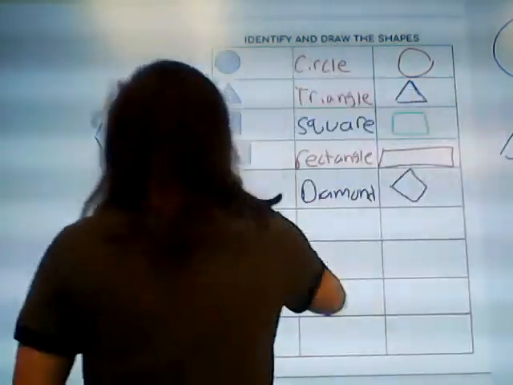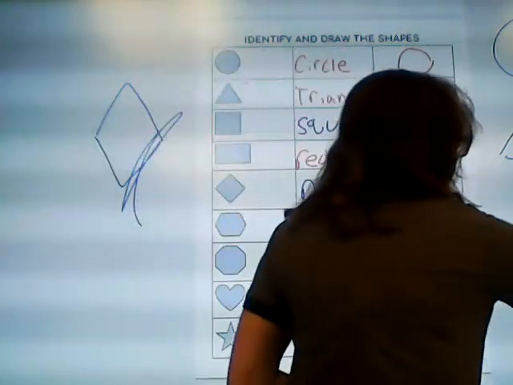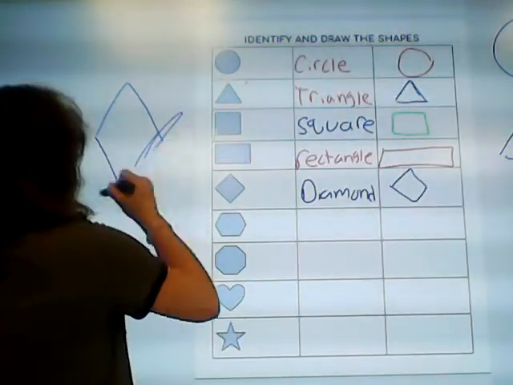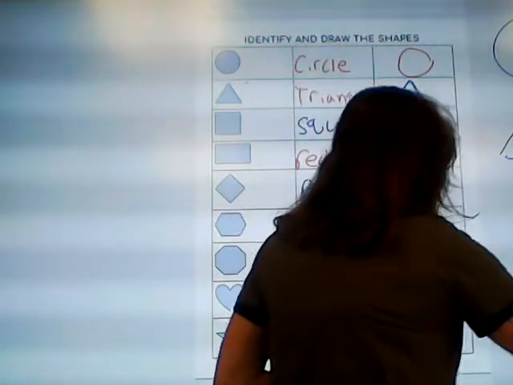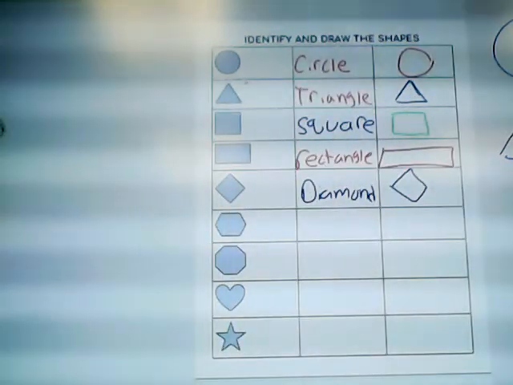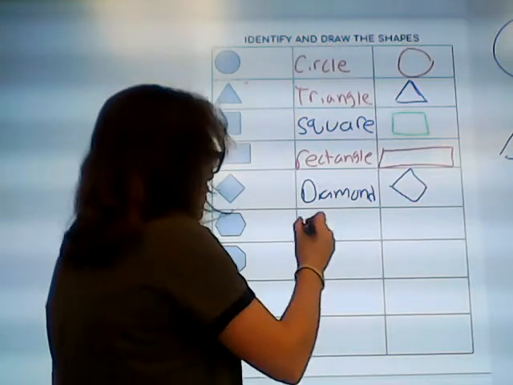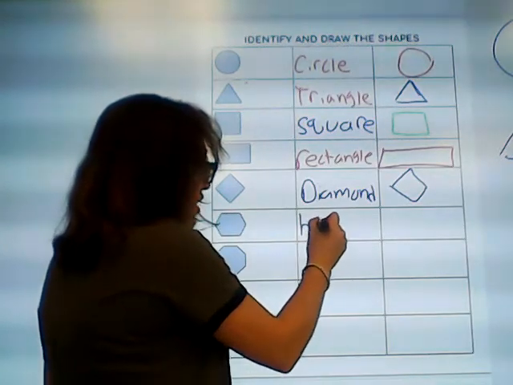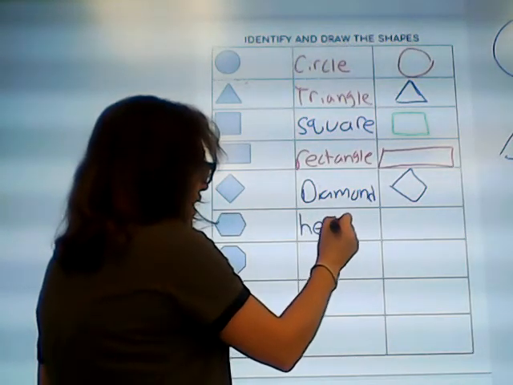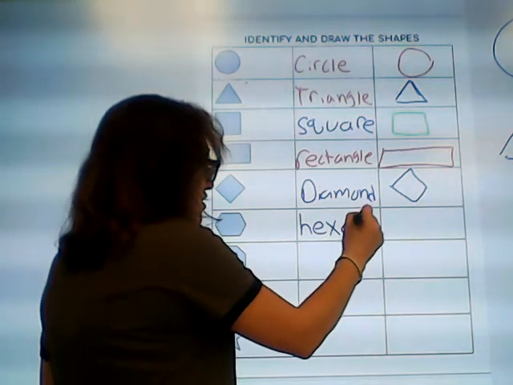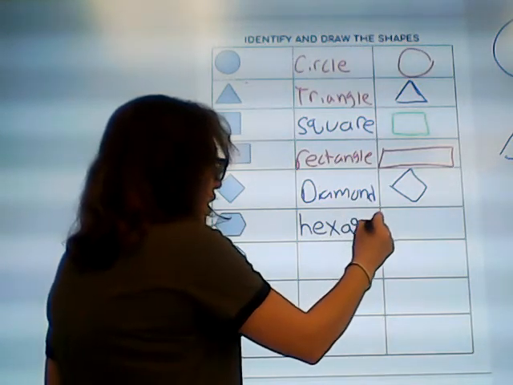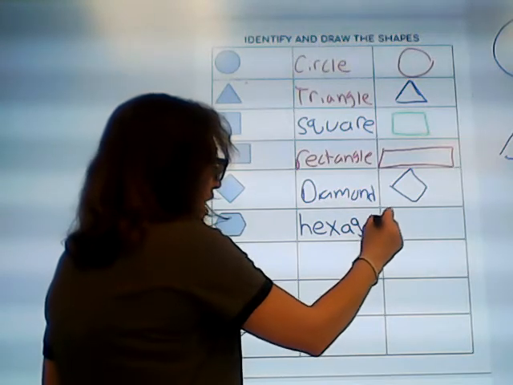Okay, let's make our next. Ooh, that is not the eraser. Let's make our next shape. Our next shape is going to be a hexagon. Hexagon. That's going to be H, E, X, A, G, O, N.